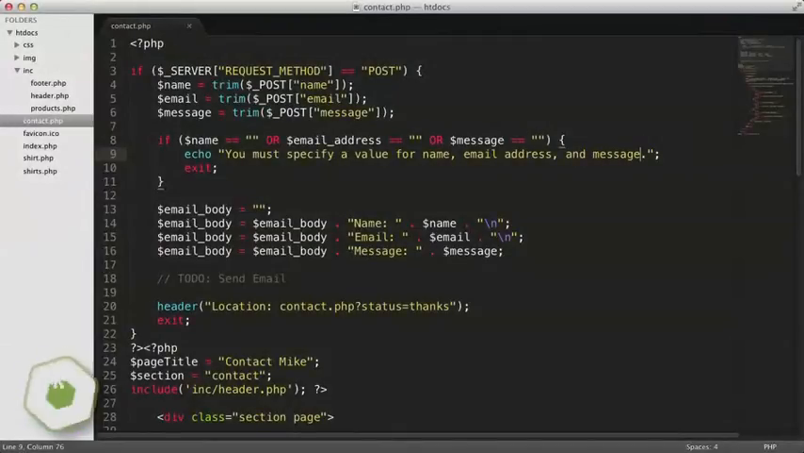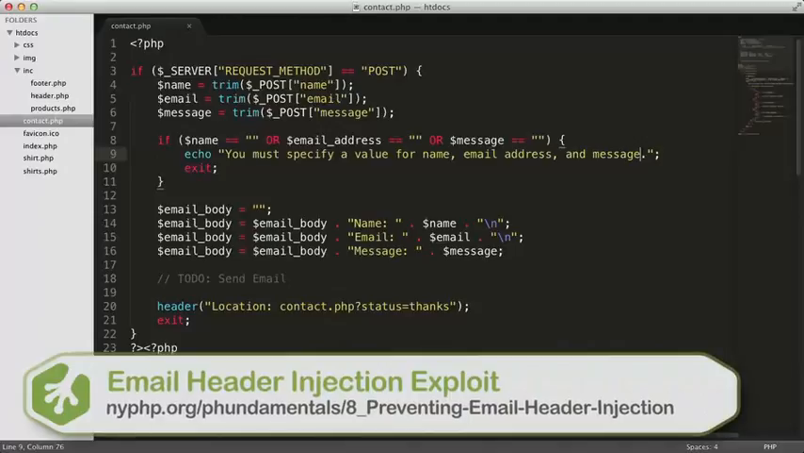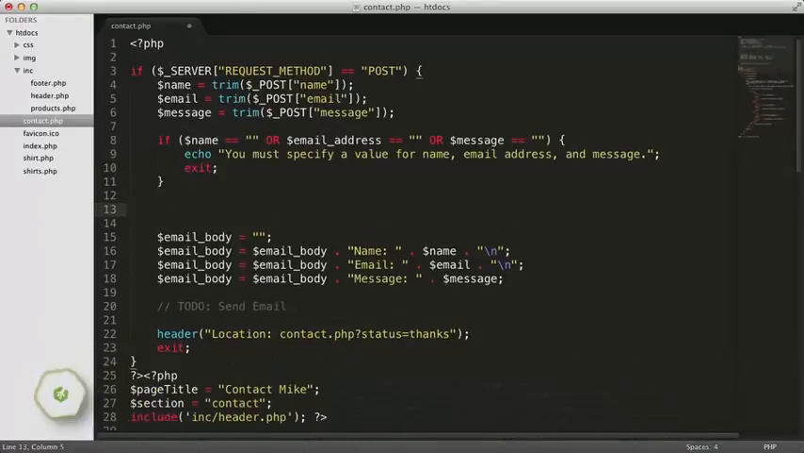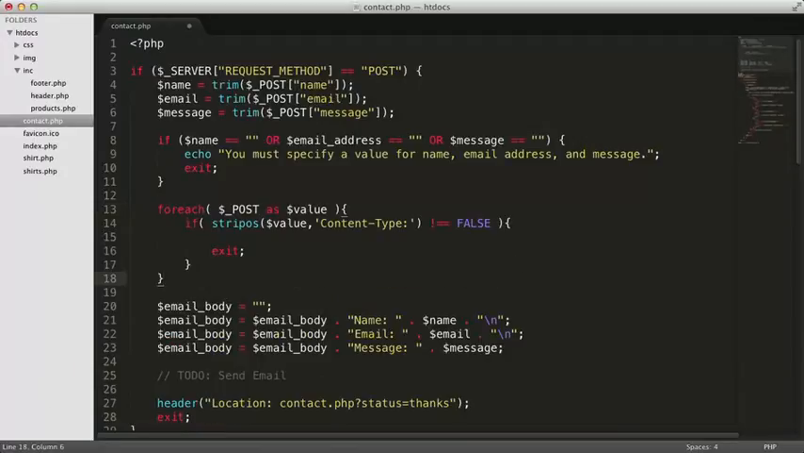You can read more about the second attack, the serious email injection hack, over at the New York PHP site. They provide a code snippet we can use to stop this attack, which I'll paste in here. This code loops through the post array using a for each loop, loading each element one at a time into a working variable called value. It then uses a function and a conditional to check if each post variable contains a malicious value. If it finds one, it stops the PHP file from executing. Let's also display an error message here.